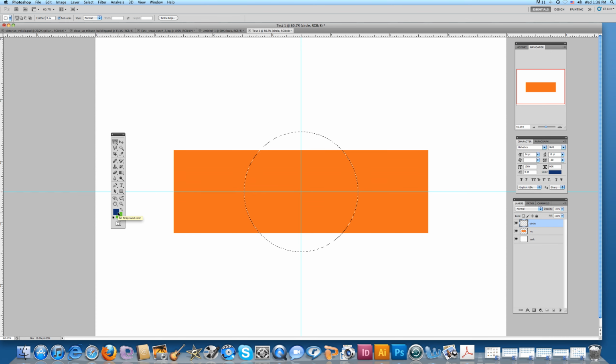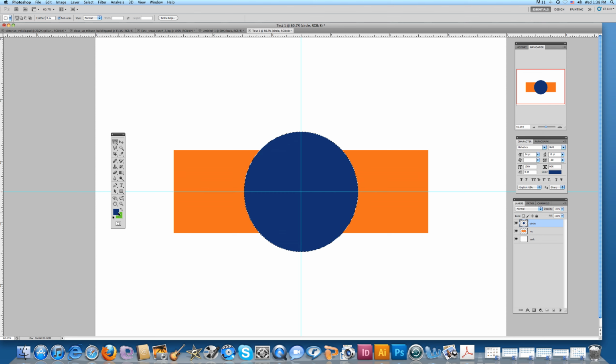Now, remember, Option key and Delete key puts the color in that shape. Don't worry about the Delete key. I'm not deleting. Those are just the two keys that they picked up on to say, here's what we're going to do to put the foreground color into a given place where the marching ants are. And bingo, there it is.